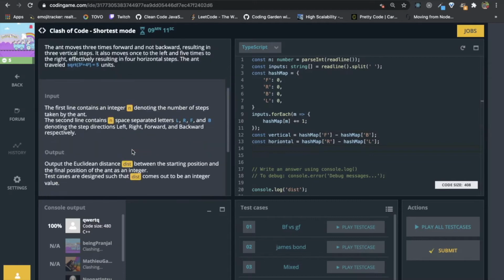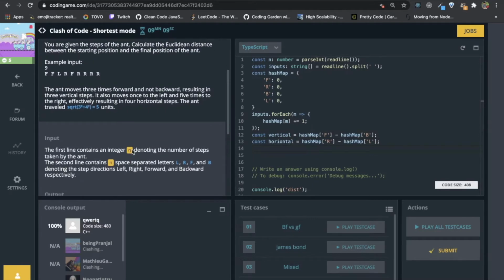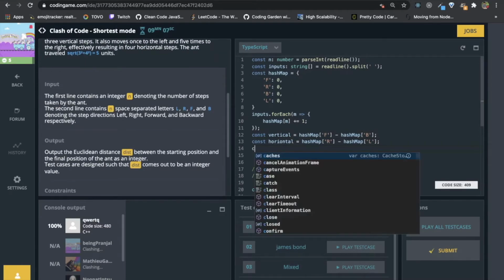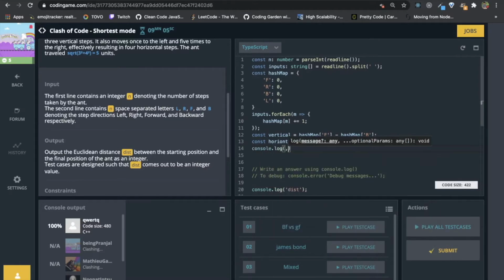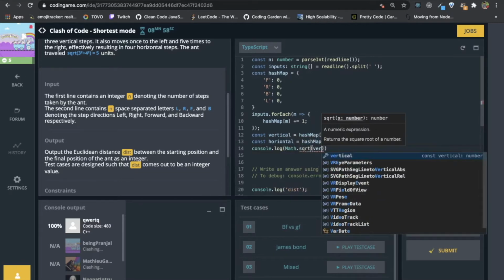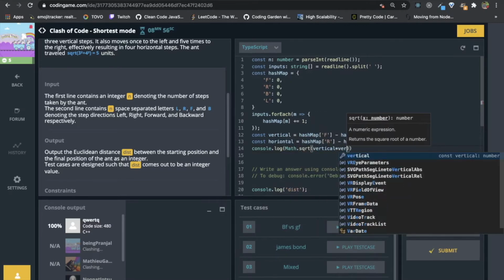Now we can basically console.log Math.sqrt of horizontal into vertical.